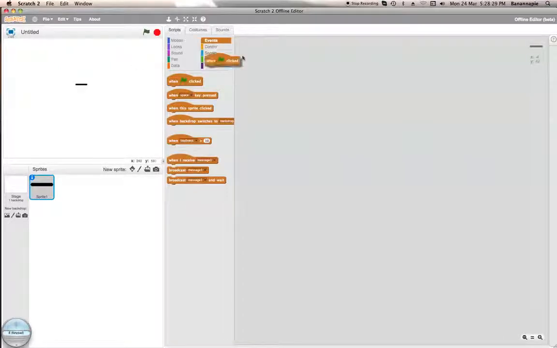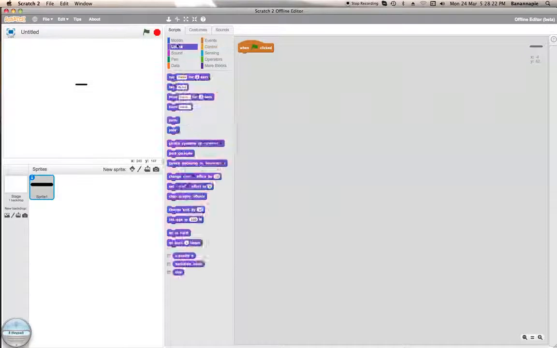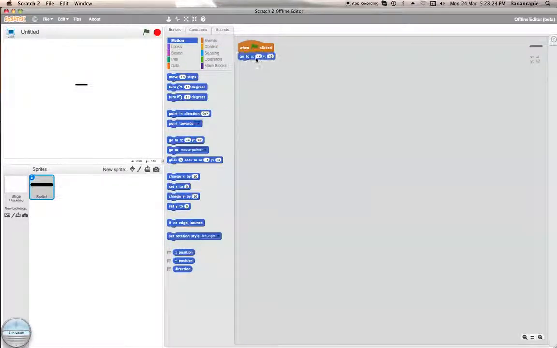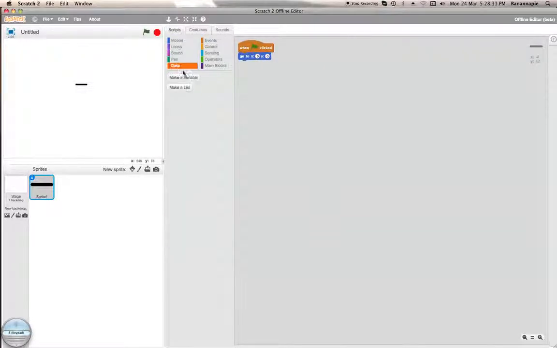Now it's perfect. Alright, so what we want to do is when the green flag is clicked, we want to go to X 0, Y 0. Right, now we want to create a few new variables.